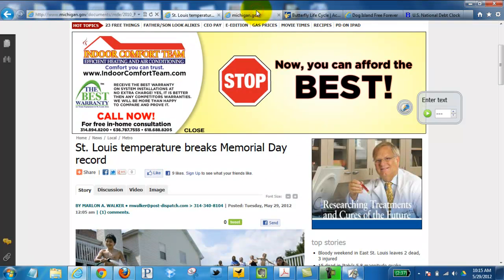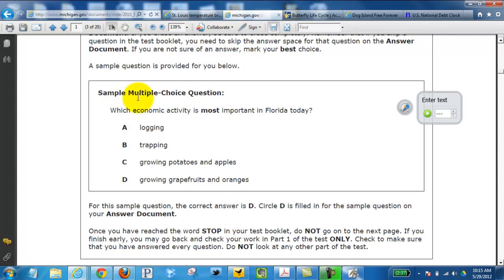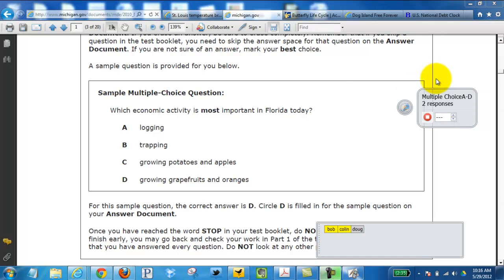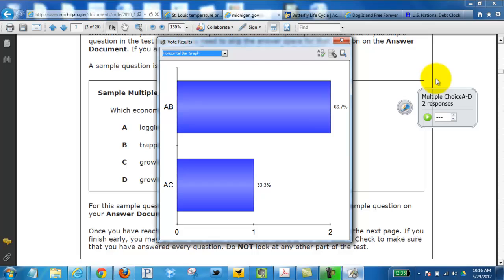Go to another example. We have here a simple multiple choice question. I can go to my express poll, choose multiple choice. We have A through D. Then I can ask, how many answers are going to be the right answer? Do I want multiples or just one? We're going to choose multiples for today. Now my students have answered, the results will pop up.